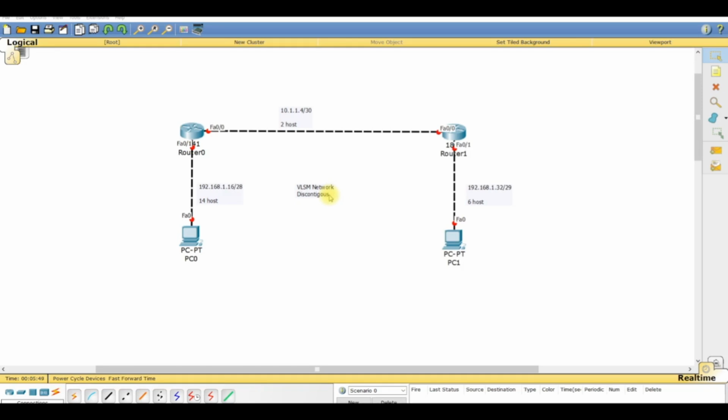Our routing protocols support this, so it's not an issue. And our routing protocols support VLSM as well, so we don't have an issue. So this is what I mean about creating a discontiguous network.